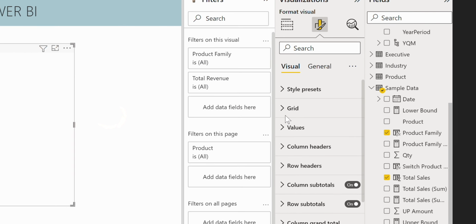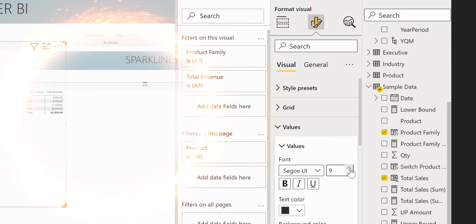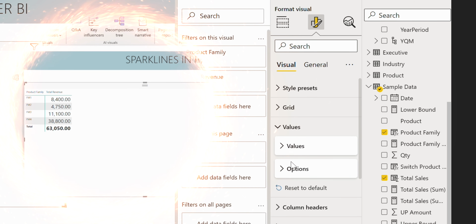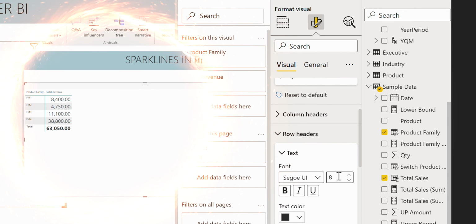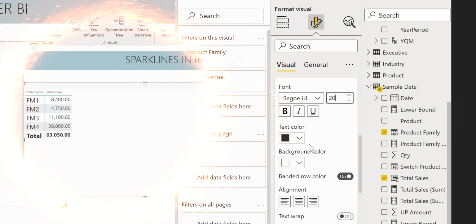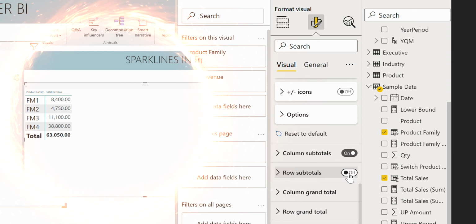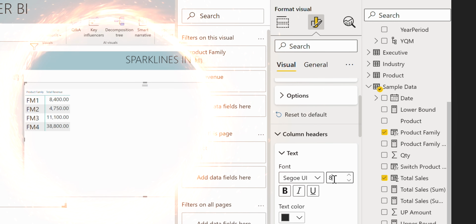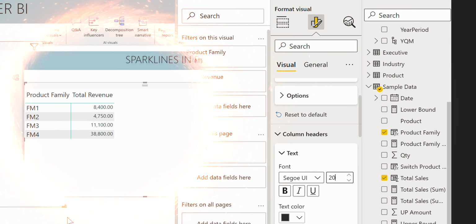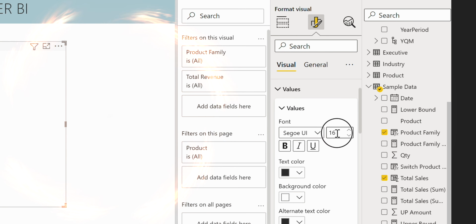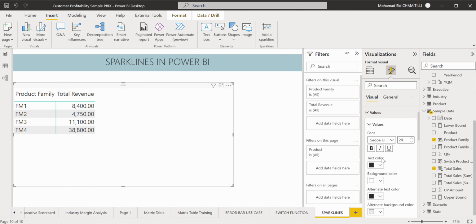Do some increase in the values in terms of numbers so that you can see them in a bigger way. At the same time, go to the row headers, also increase the font to, let's say, 20. And I'm gonna turn off the subtotals in the rows, and the column headers also I'm gonna make 20 for the sake of this exercise, to have everything big and noticeably clear to you. So back to values, I put 16, let's put them 20. And here you can see.